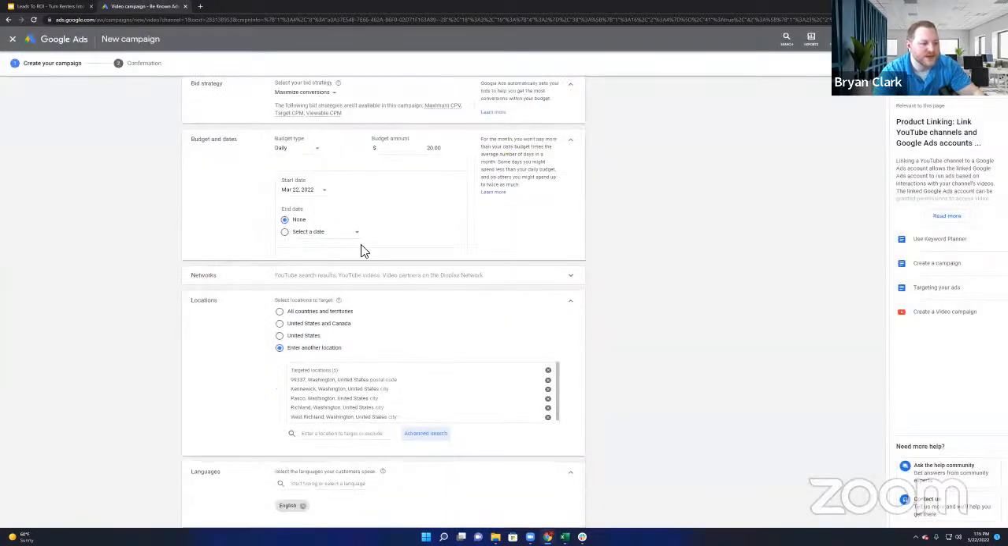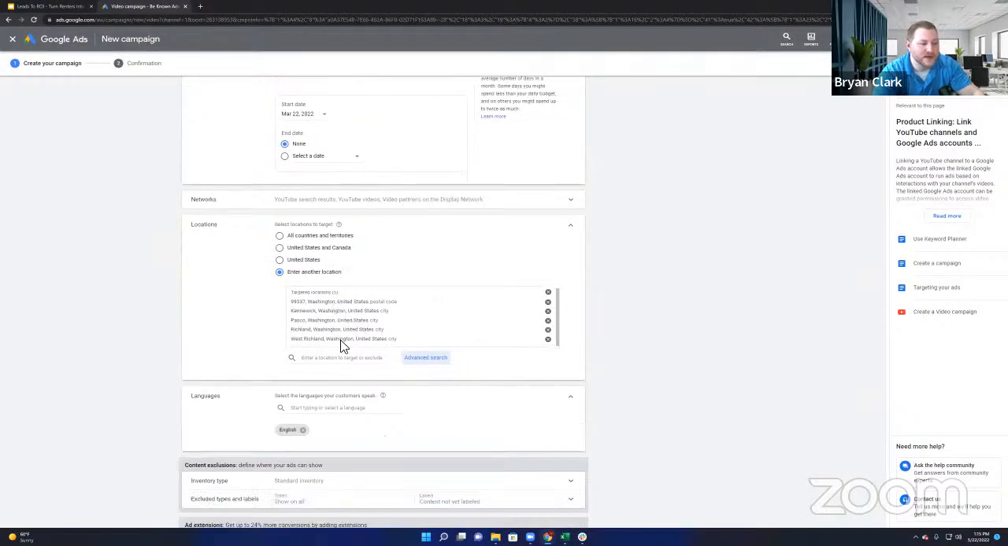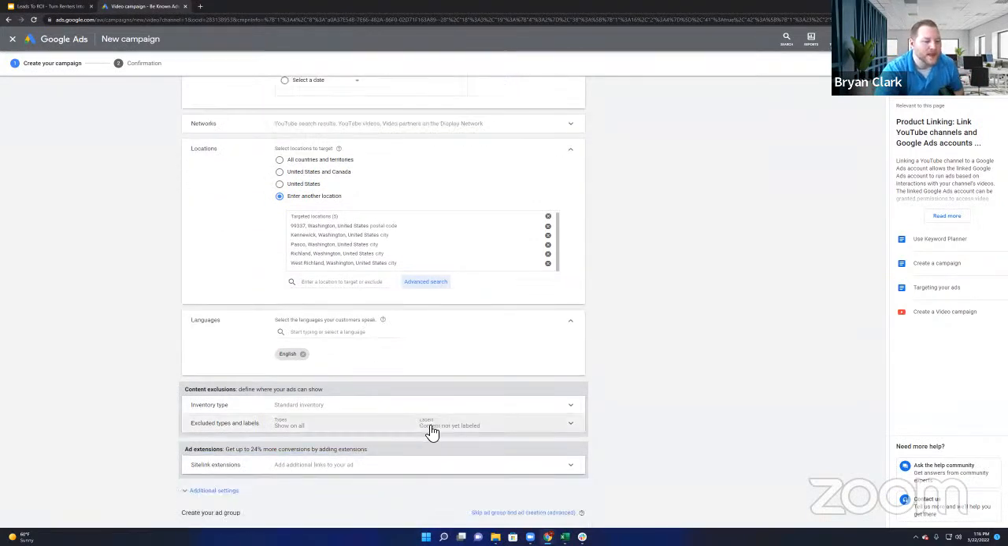So once you've selected your targeted location of where you want your ad to be ran, the next thing that we're going to do is simply select the languages that we want our customers to speak. So for me, I only speak English. I mean, I speak a very small amount of German, but outside of that, I'm not going to be able to understand anyone. I took it in high school. So English is my preferred language.